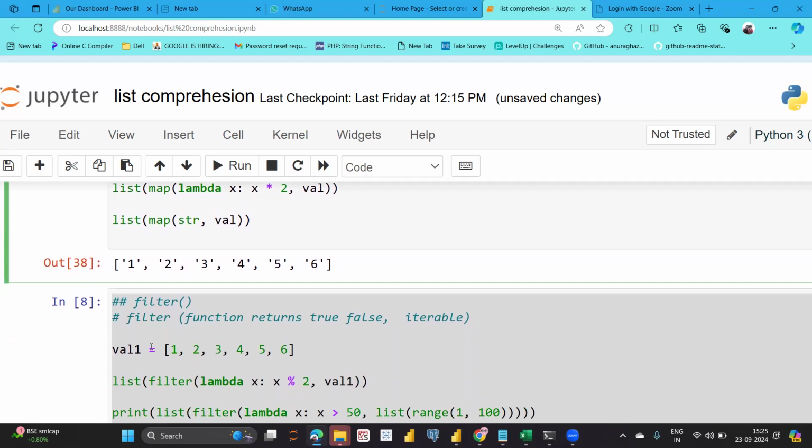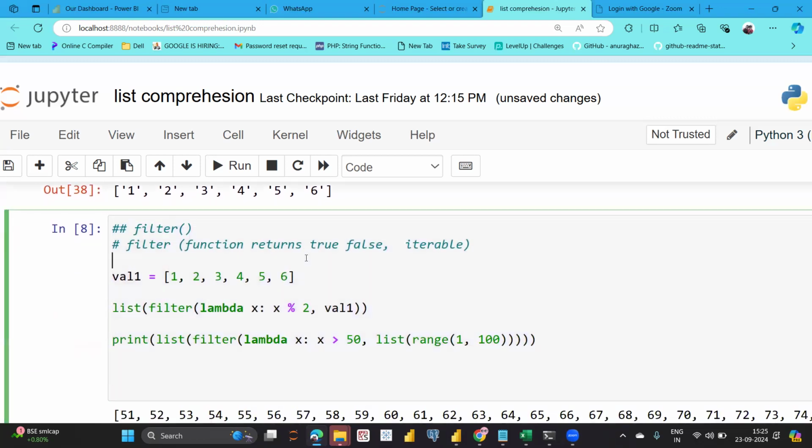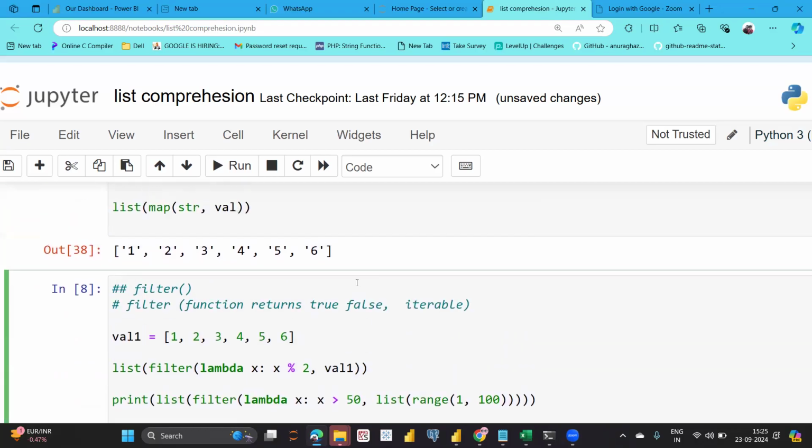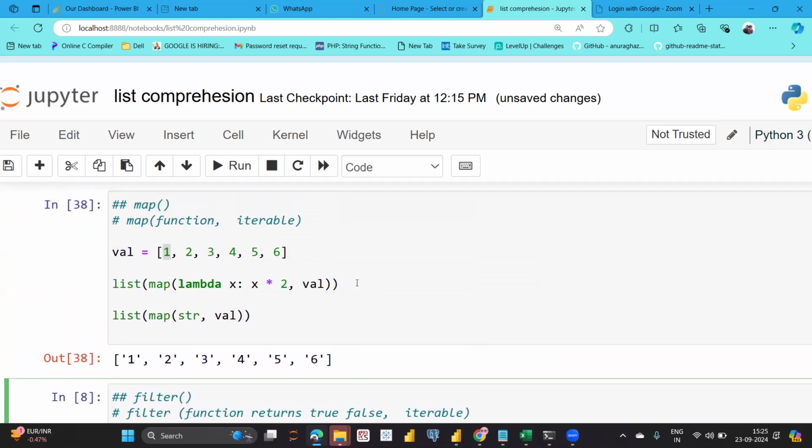Okay, and then filter. The filter function returns true or false. Why is this function not updating x? See, here we are converting to the string value. So the final motive here is to convert this value to the string value. That is all it did.